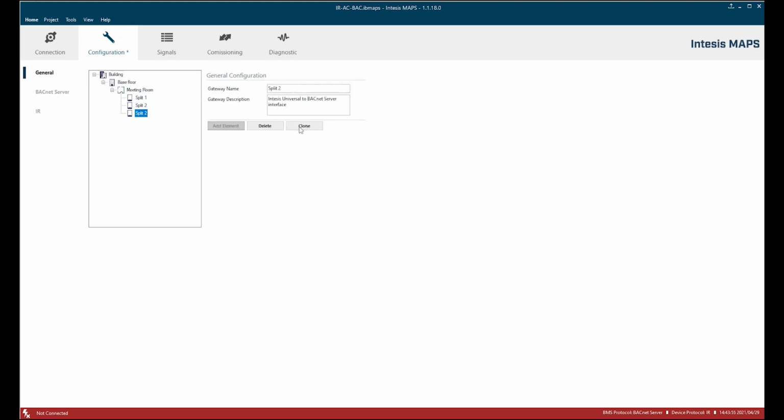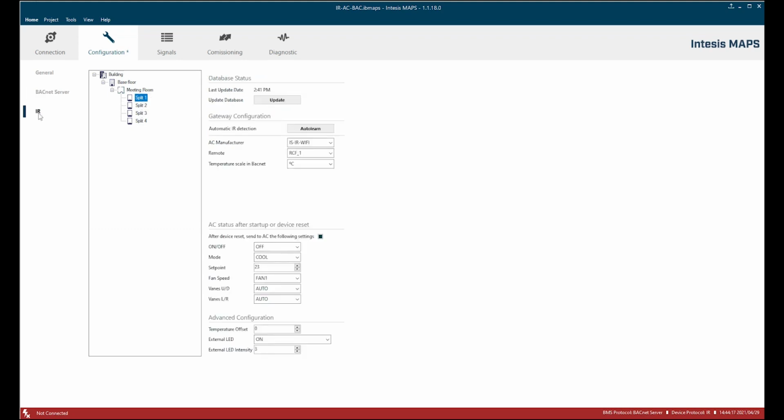We can do this again and again as many times as we need for split 3, for split 4, and this is very convenient if you have several times the same split unit, or at least having the BACnet side pre-configured. So 3, 2, 1, 0, okay. And let's see what happened on the infrared side. On the infrared side, also all configuration and also the AC status after setup or device reset is pre-configured. Here on the split unit 1 and the 2 is exactly the same. So this is very, very convenient.